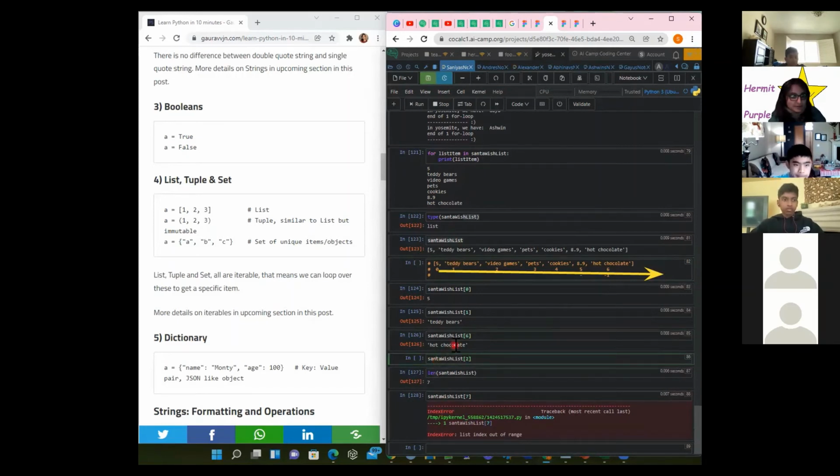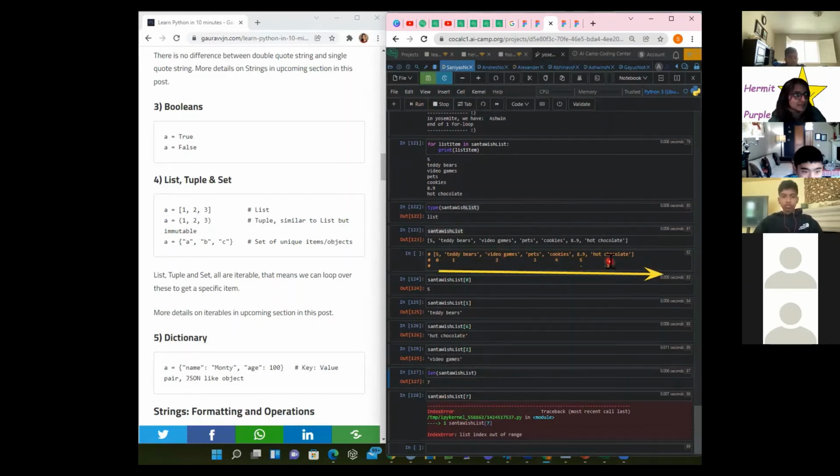So that's going to give you video games. Because we also have something called negative indexing. So this is 0, 1, 2, 3, 4, 5, 6, going from left to right. We can also go from right to left.